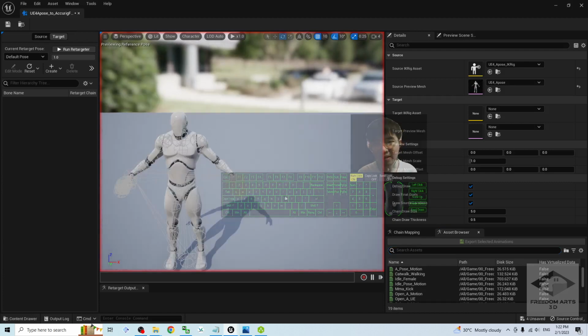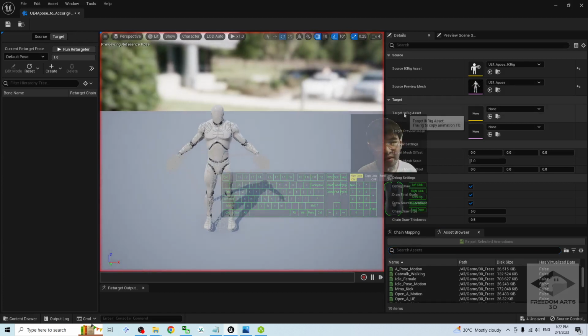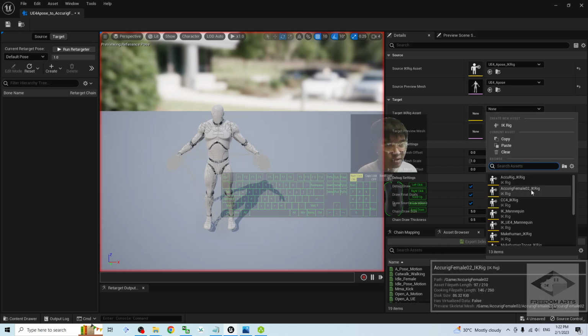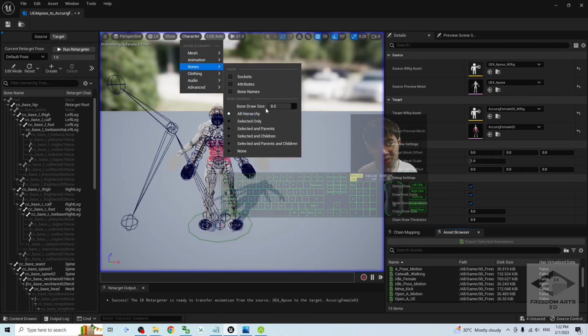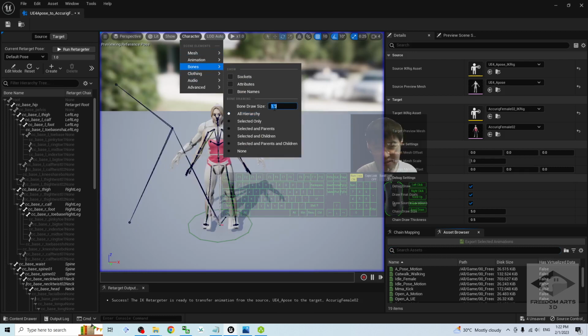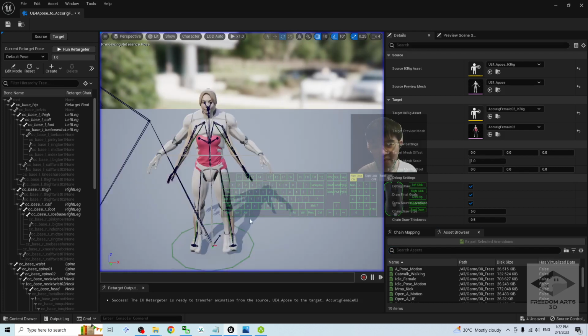And next, the target iClone assets, you change it to become the AccuRIG female 02 iClone, like this. Then, click the character, go to the bones. The draw bone size, change it to become 1 so that you can see everything clearly here, or hierarchy.